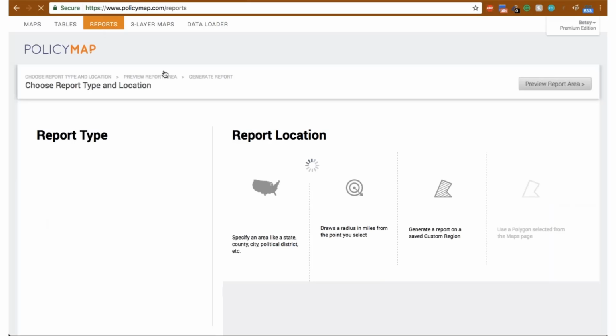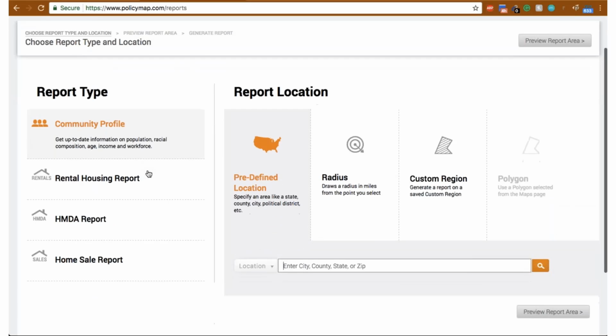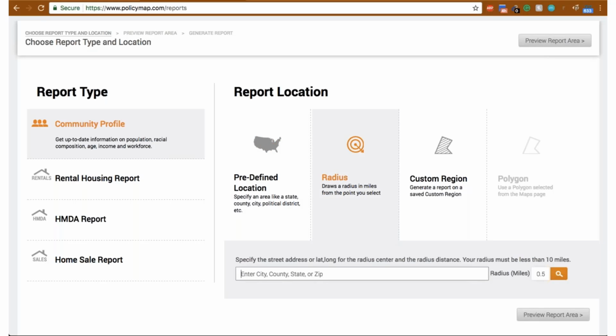And there are several different types of reports available through PolicyMap. There's a community profile report, which is by far the most popular and most used. There's also a rental housing report. There's a home mortgage disclosure report, a home sale report. And you can do a report for a predefined location, for a radius, for any one of your custom regions. So again, if I go back to your college address, not college, but university address, I'm sorry.